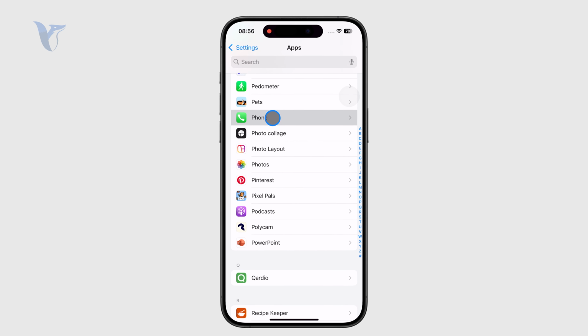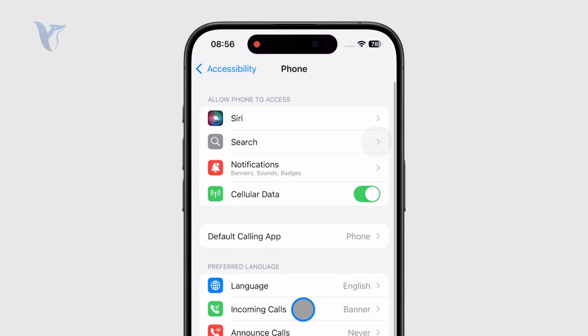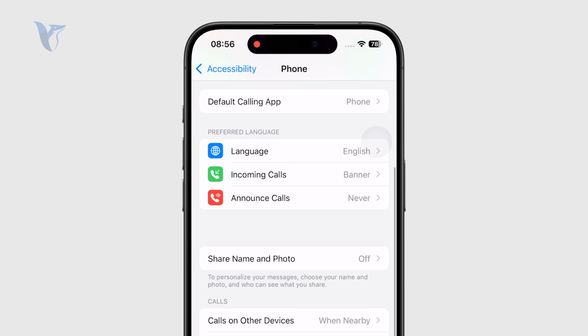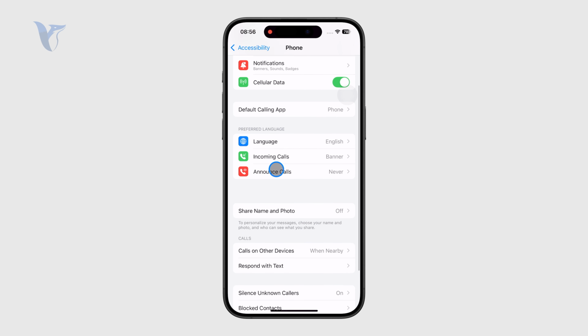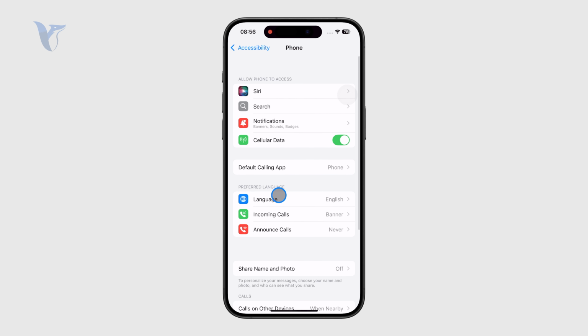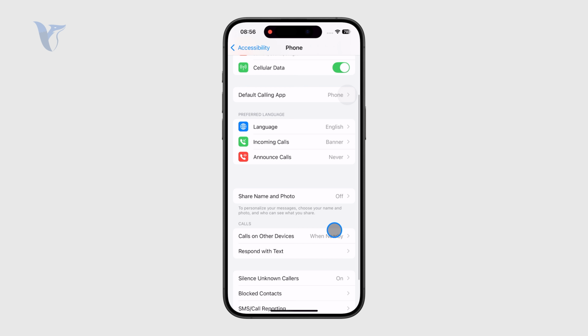And when I get inside, you can see so many other options right there. And you can essentially find, for example, calls on other devices, which is kind of a way of a forwarding option, right? So you can see a bunch of different things in here. The option right now is that I cannot really see much, and that's because I do not have a SIM card installed in my phone currently.